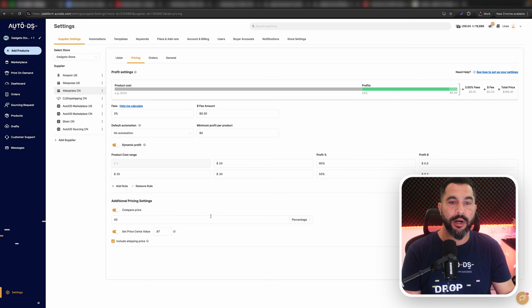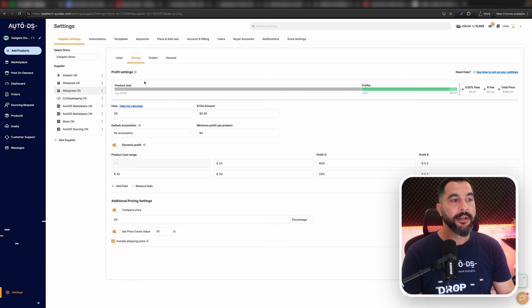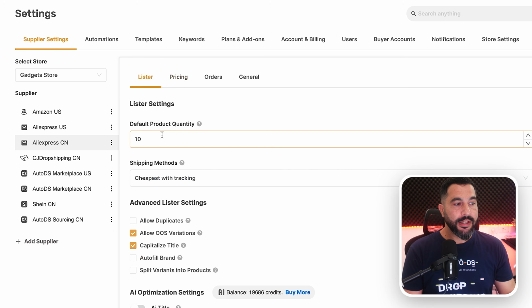This is how your pricing page should look like. Go ahead and save when you are finished. And let's go through the rest of the essential settings to have on AutoDS. So before pricing, you have the lister settings. And these are default settings for every time you list a product from the supplier to the store.